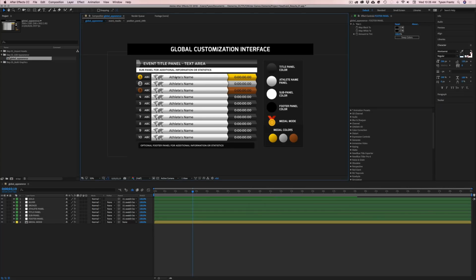As far as the text goes, if we want the text to be a different color, we actually have to update each layer individually inside of their respective comps. Sounds like a little bit more work, but it actually leaves the customization a little bit more flexible when you can just customize the color of each layer.